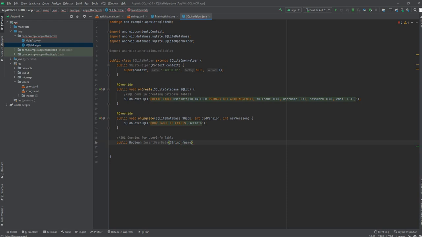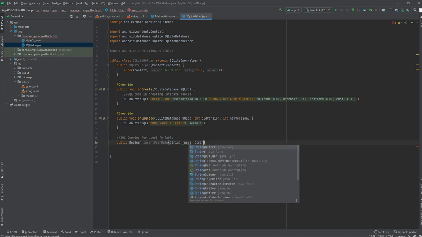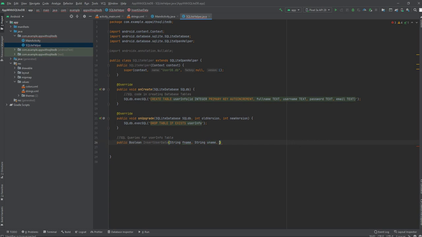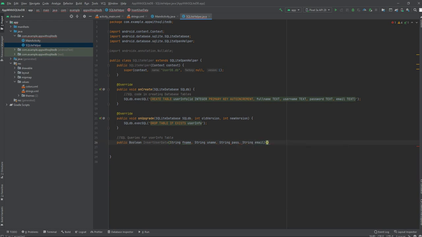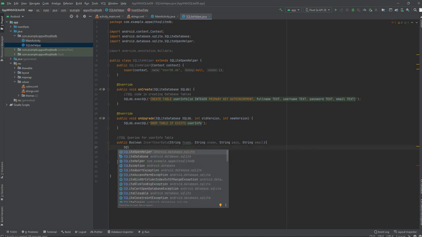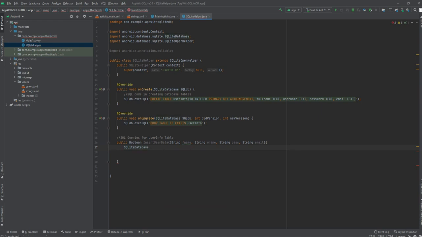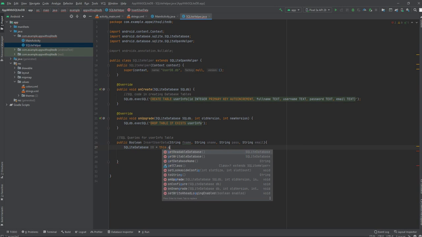So we'll use string full name, then string username, the function parameters, passing individual data types. Username, then password, then string email. Open and close curly brace. Then we'll declare here an SQLite database class, then just name it DB, equals get writable database.